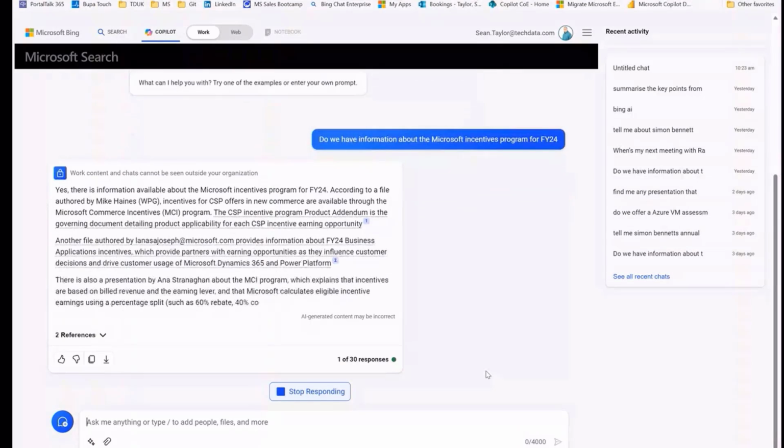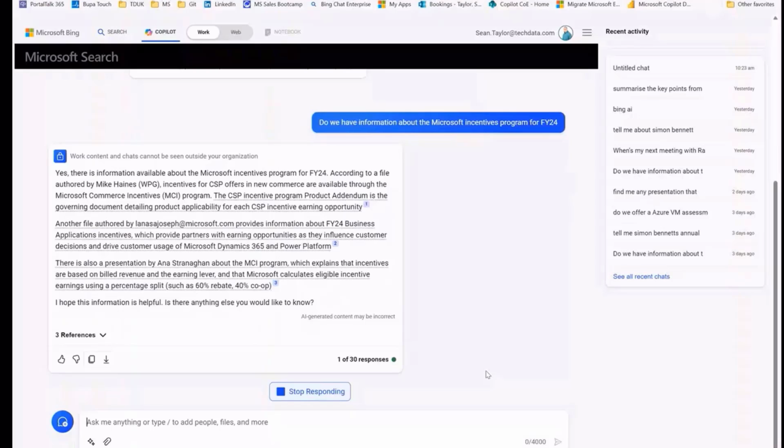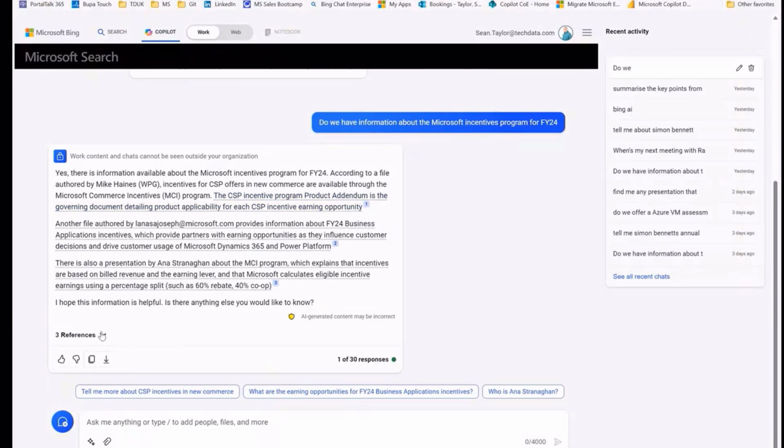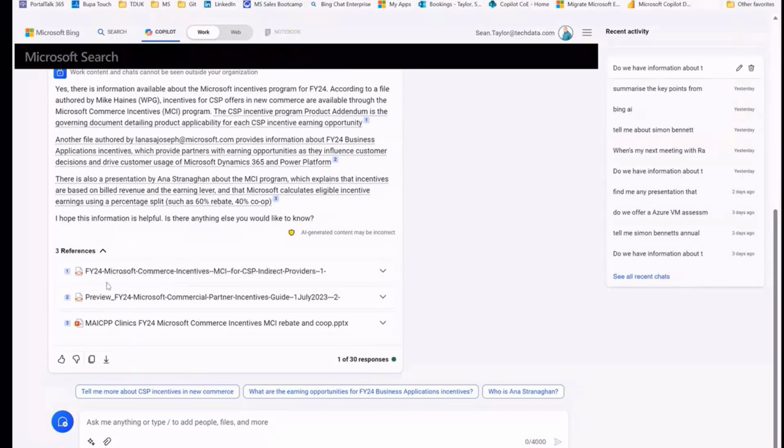So, according to this, it's giving me a nice little summary, and then you'll see that there are 3 references. If I click on the drop down, I can look at the information. It might be I want to look at the clinic, I might want the preview, or I might want the commerce intensive. So let's pick that one.